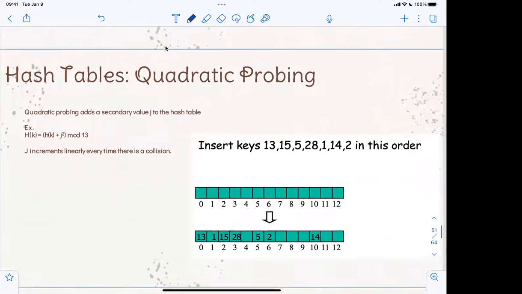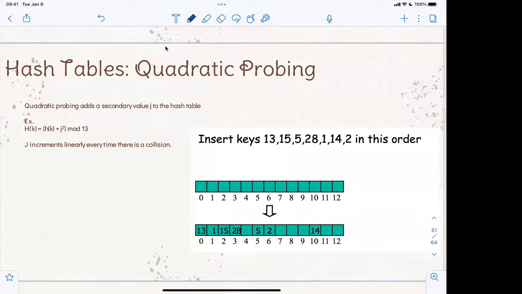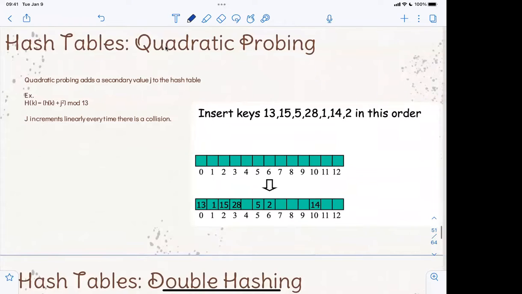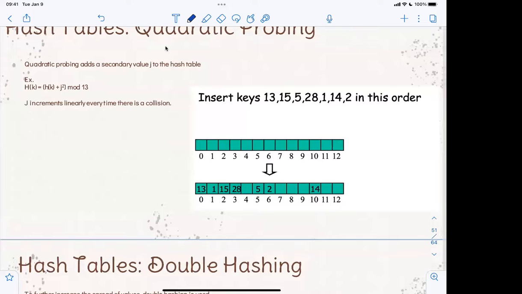Okay, so with quadratic probing, you'll still be incrementing i or j linearly. It's just that in the hash function, j is squared. So when a collision occurs, instead of iterating by 1, 2, and 3, you'll go by 1, 4, and 9, because you'll be squaring the value of j.